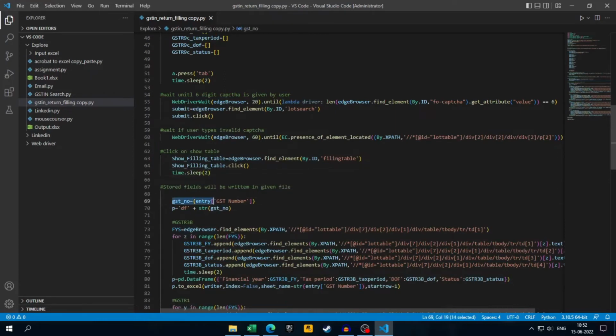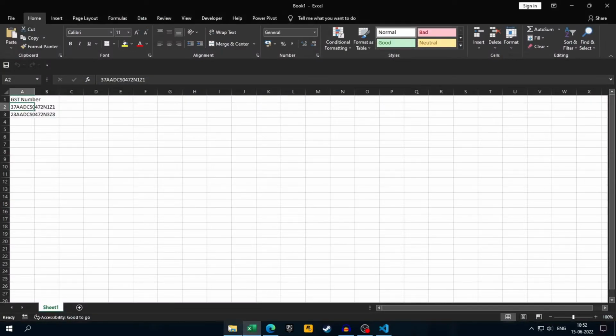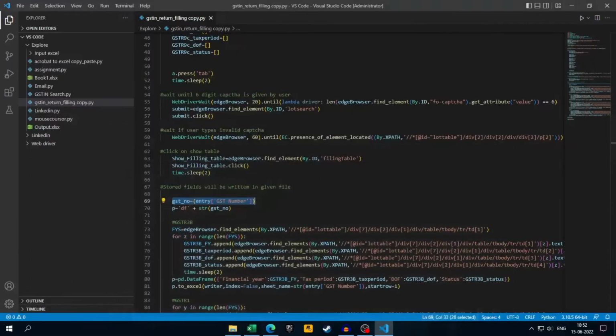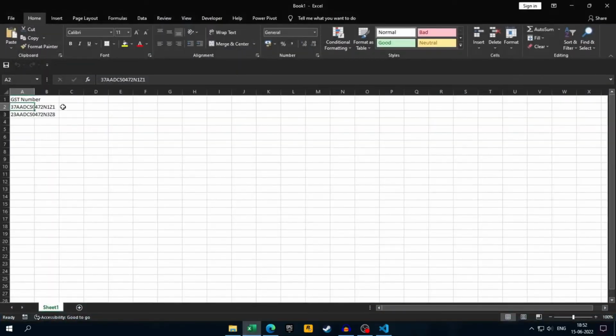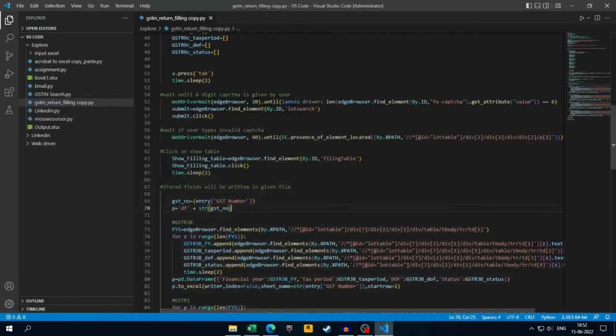Now here we are saying that the GST number is the entry.GST number, which is nothing but these GST numbers, and I have defined P as DF plus GST numbers. So if I print P, I will get two results, that is DF plus this 37 AAD and the 23 AAD, and I have given this P here.